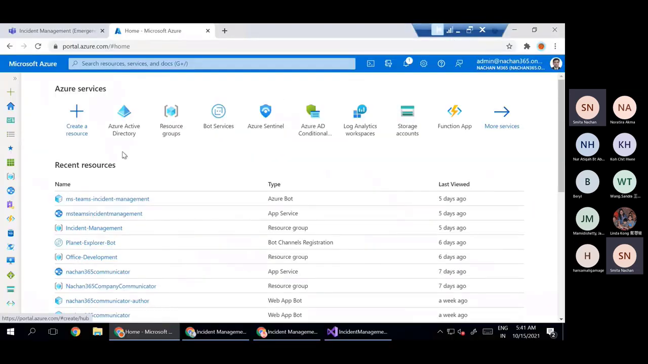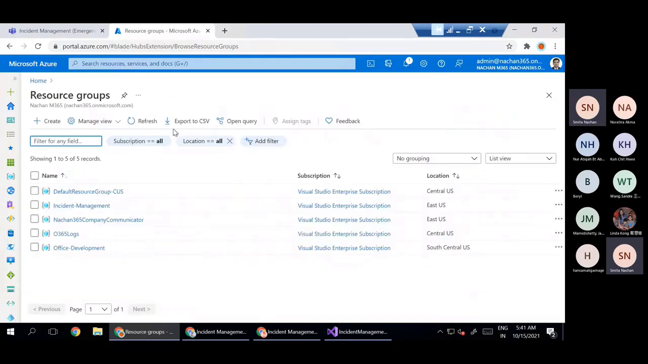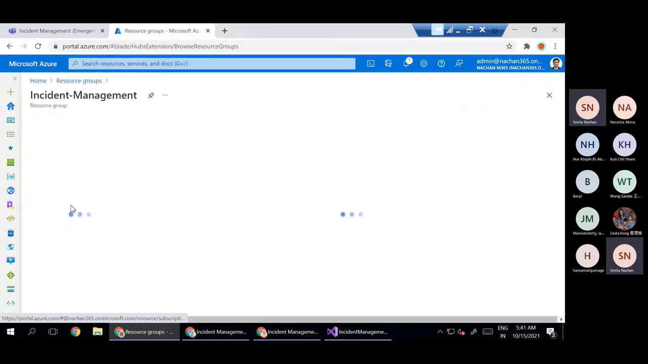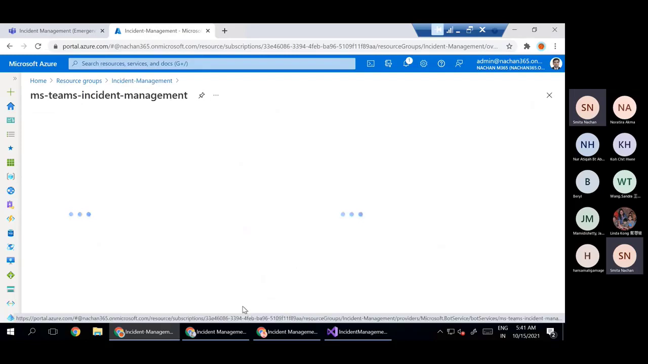So now that I'm back on my developer machine, from here we can just go to the resource group where all of those instances have been created. Here we have one Azure bot created, one app service, and that's it. We don't have anything else. So let me quickly go into this Azure bot, which is now a replacement for the bot channel registration.